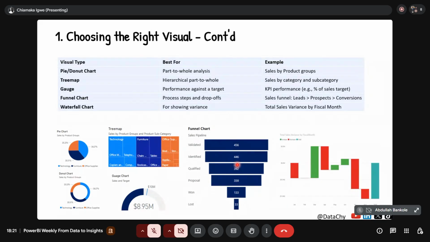The next one is the waterfall chart. The waterfall chart is a popular chart within the finance world. Here I'm using it to show the sales variance by fiscal month. The red part shows decrease, while the green part shows increase, for you to be able to follow the trend, the way your sales variance performed over the months.